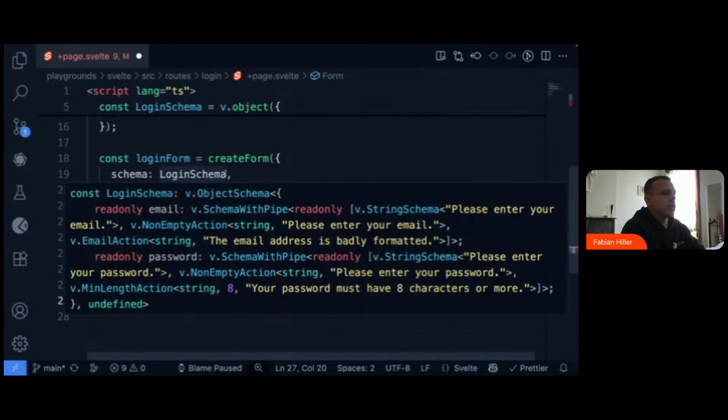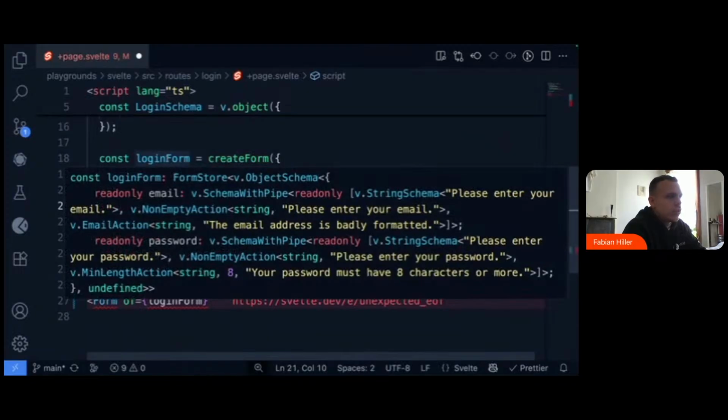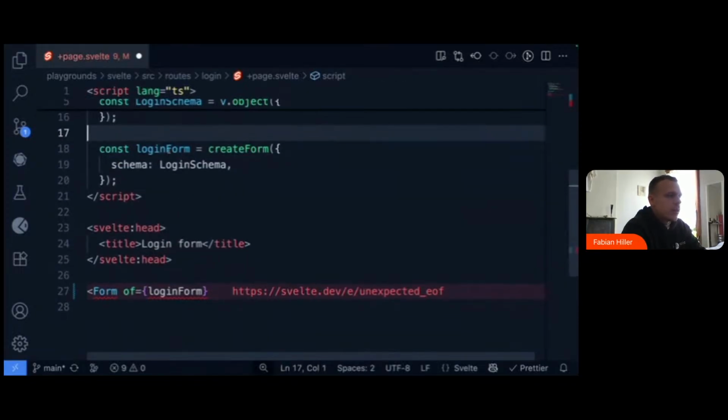So what does create form do? Create form basically creates a reactive store. And by creating the store and passing it over to, for example, the form, the field, or even other methods we provide, they can use the data it stores, and they can also operate on the store and, for example, change it.